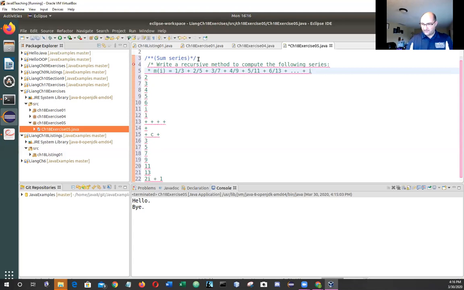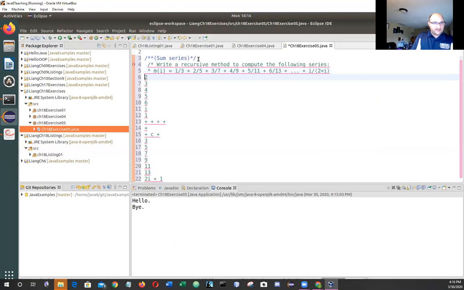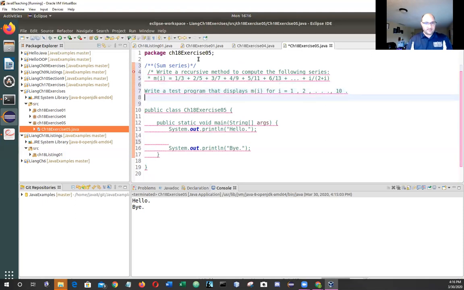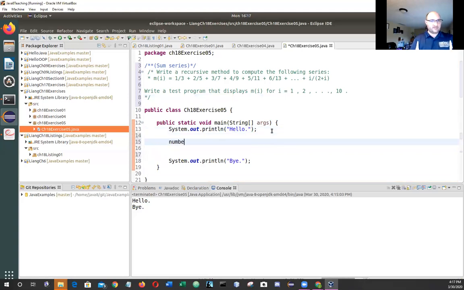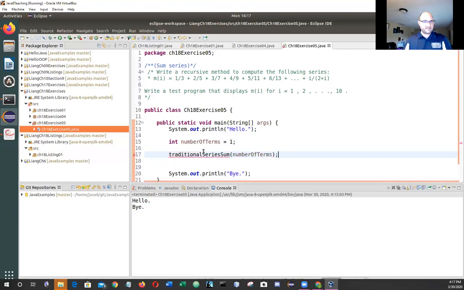and the equation is i divided by 2i plus 1, right? Make sure that is right. Yeah, i over 2i plus 1. Now, let's get rid of all this stuff. And it says, write a test program that displays it for the first 10 terms. Okay, so let's do int number of terms equals 1. Okay, and then let's do series sum of number of terms. Okay, so that doesn't exist yet, so we'll go ahead and create it.